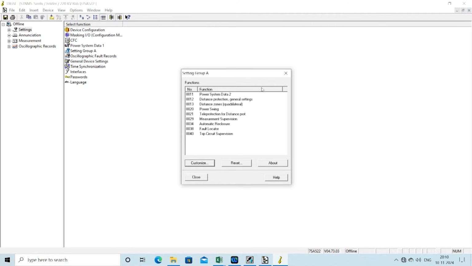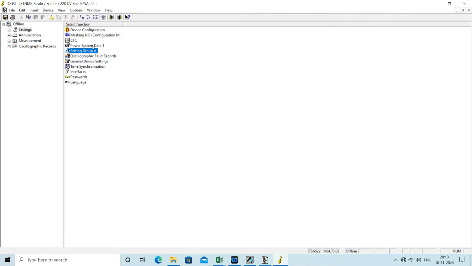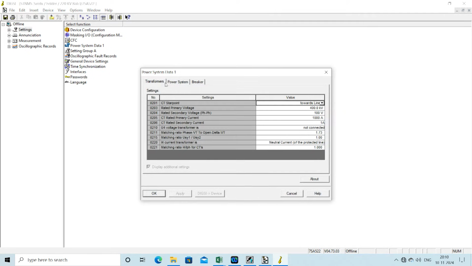Now here you can see that we are having the masking input output configuration and CFC, which we will cover in a separate video. Now first of all we are going to configure the power system 1 settings. Power system 1 setting basically contains the setting of various CT ratio and all other things.